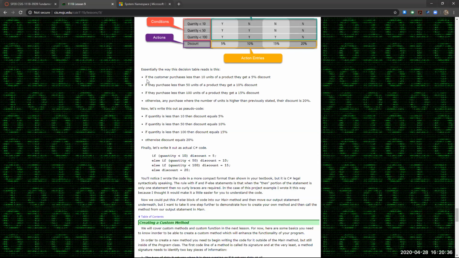And this would be kind of the pseudo code, if you're thinking back to the days when we talked about how we start forming a program. So first, if the customer purchases less than 10 units of product, they're going to get a 5% discount. If they purchase less than 50 units of the product, they get a 10% discount. If they purchase less than 100 units, they get a 15% discount. Otherwise, any purchase where the number of units is higher than previously stated, the discount is 20%. So you can see, in just 4 simple lines of statements, we've pretty well created the expressions that we'll be evaluating in our if blocks.